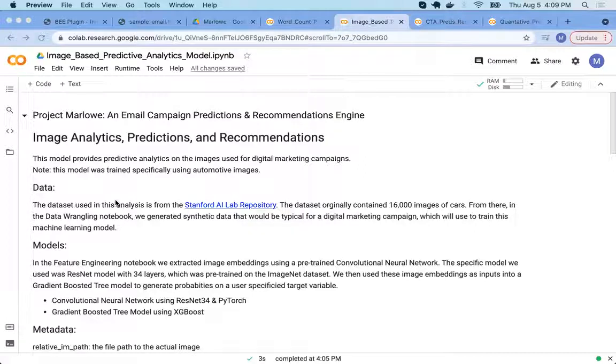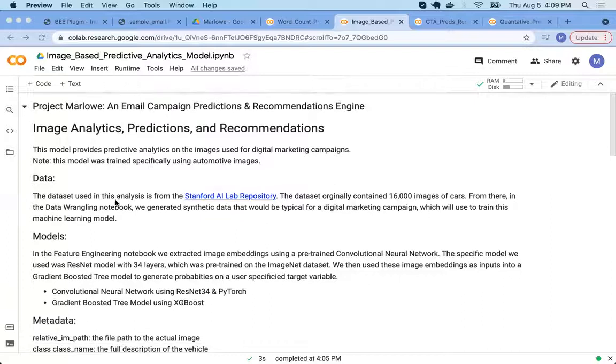The model we used to create these predictions was a neural network model using computer vision. We used the pre-trained ResNet 34-layer convolutional neural network with a PyTorch API to extract image embeddings, which we then fed into a gradient boosted tree model to get our prediction probabilities and recommendations.